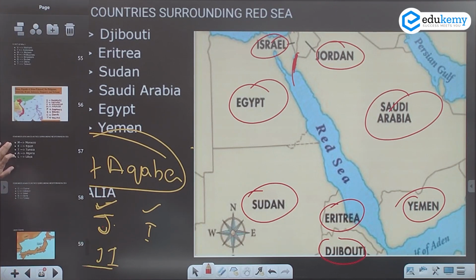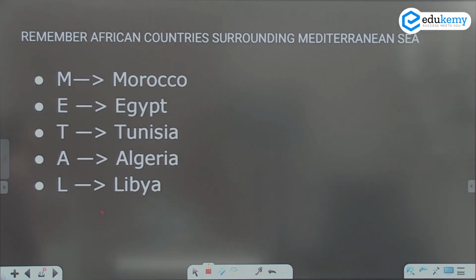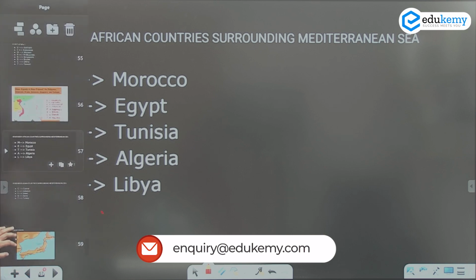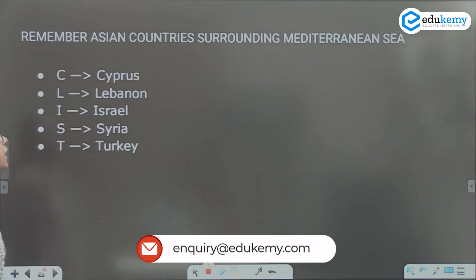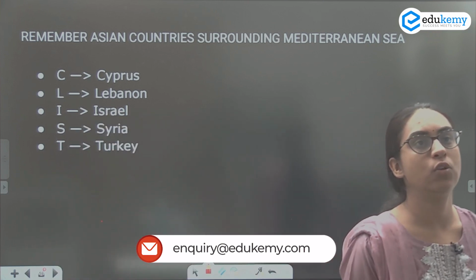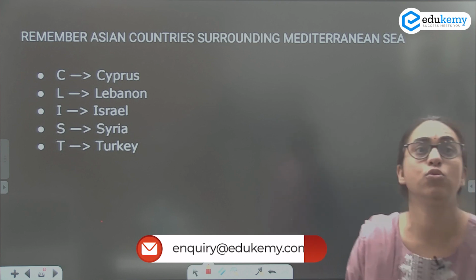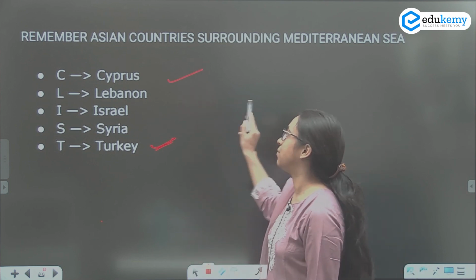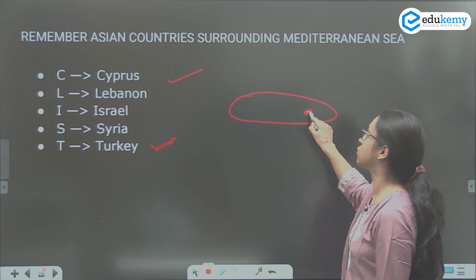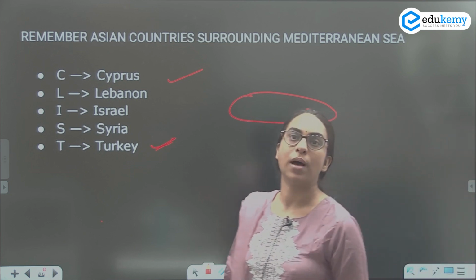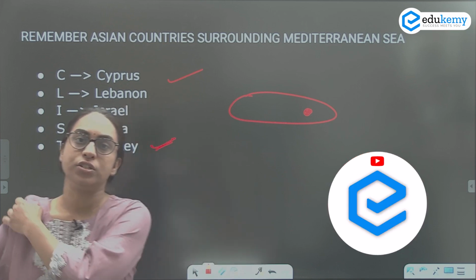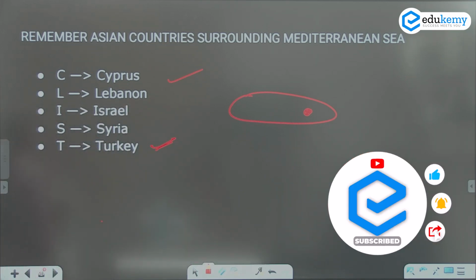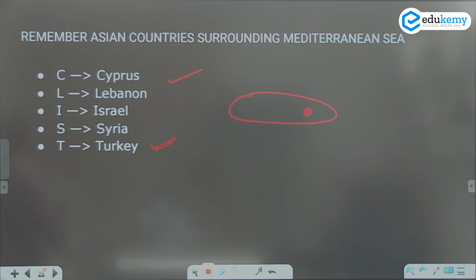Now quickly see the countries that border the Mediterranean Sea. We have already seen the mnemonic METAL, west to east: Morocco, Egypt, Tunisia, Algeria, Libya. Then the countries surrounding the Mediterranean in Asia: we know Syria, Lebanon, Israel. UPSC has already asked this. Obviously Turkey will be there, because Turkey lies between the Mediterranean Sea and the Black Sea. And Cyprus is in the Mediterranean Sea itself. So from Africa we saw METAL. From Asia, you can go for CLIST, that is Cyprus, Lebanon, Israel, Syria and Turkey.